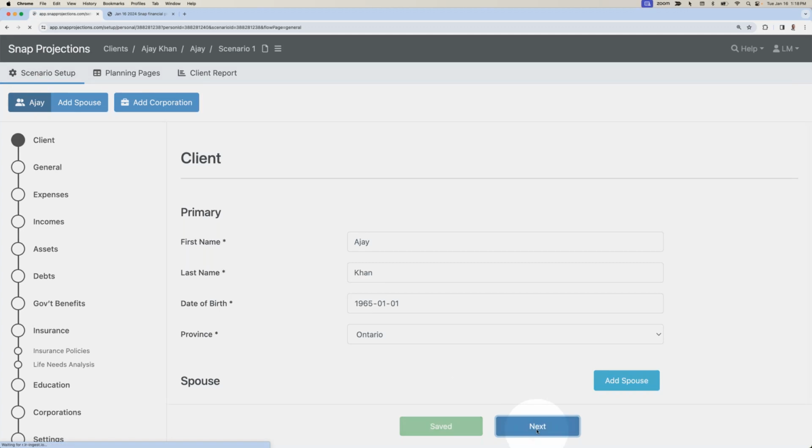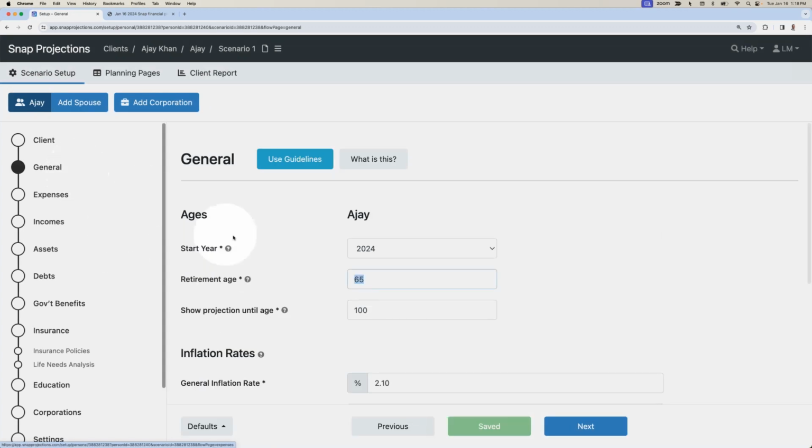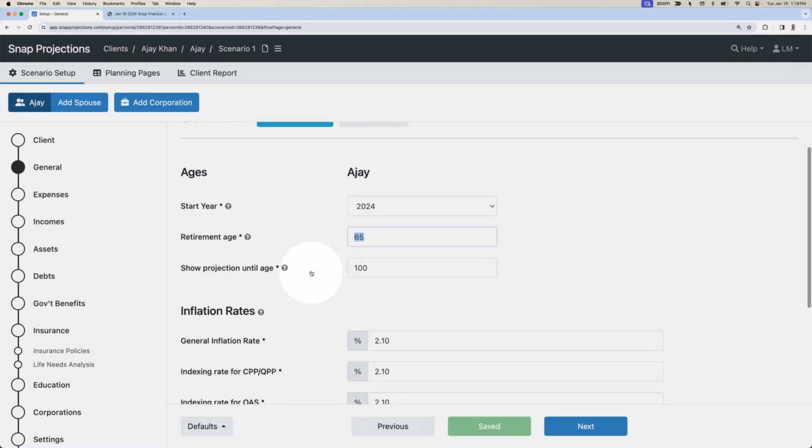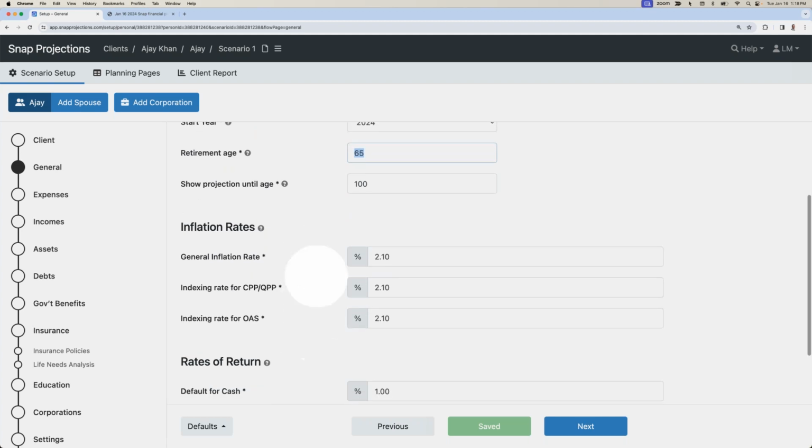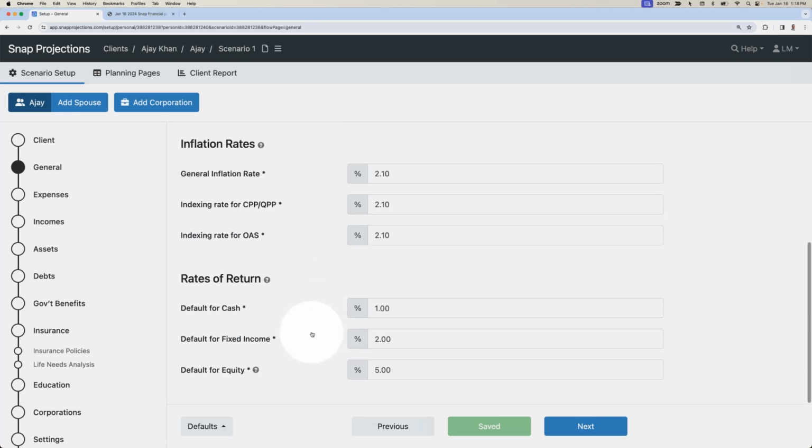I'll click next at the bottom, and we'll go to the general settings page. We're going to begin the projection as of 2024 with a target retirement age of 65 and a projection length until age 100. We'll use the FP Canada guideline assumptions for long-term inflation rates. And with the rates of return, I'll use my default values that I've saved in a previous projection that I created. So all of these values are customizable. You can update them here, and then you can save those settings for any future projection that you create.